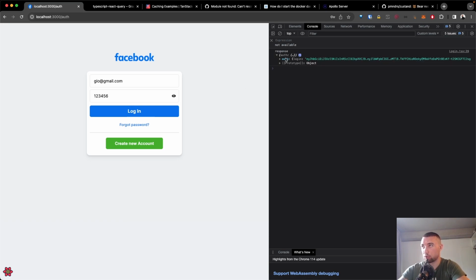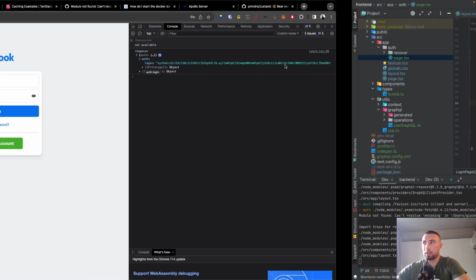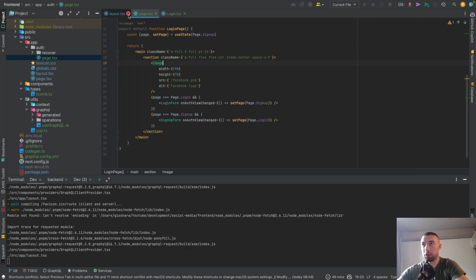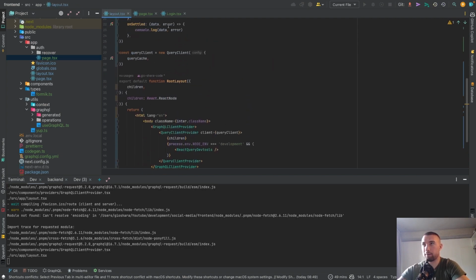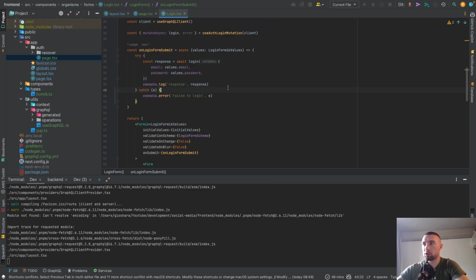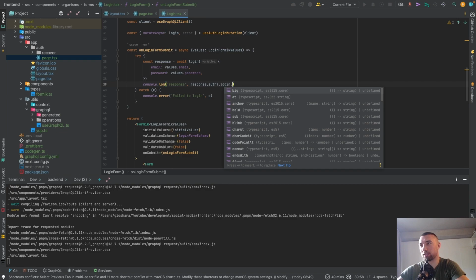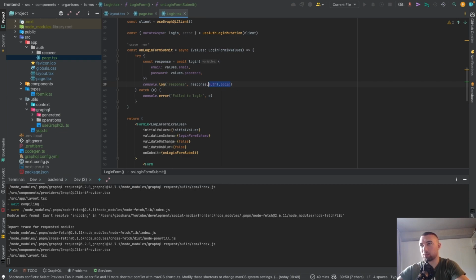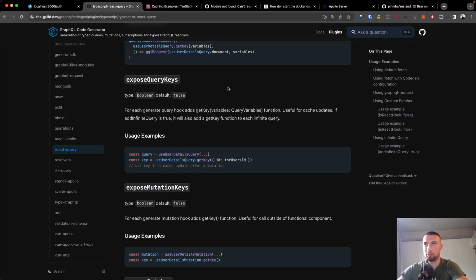Okay, I got a response. Yep, we got the token back, which is nice. And from here we can actually work. Login response, is it typed? Yeah, that is so nice. That is so nice. Okay, so that's the JWT token that we get. And this we store into local storage, okay?